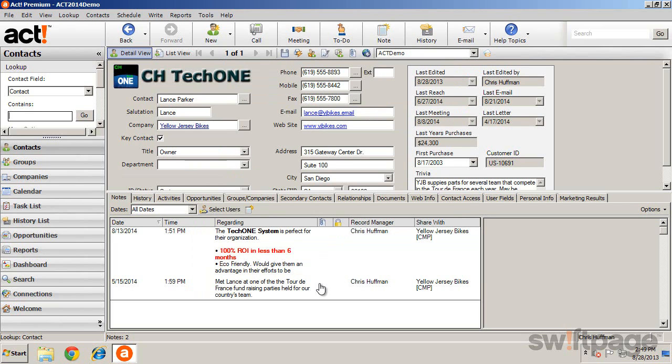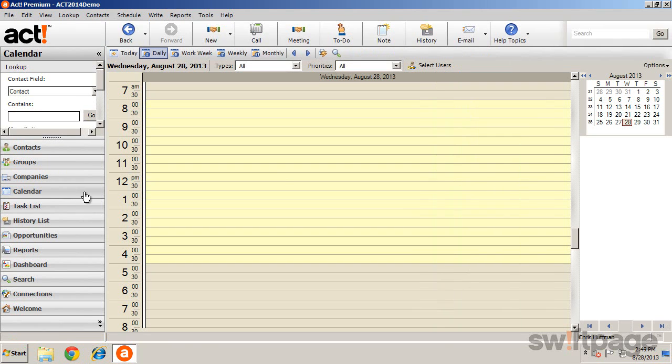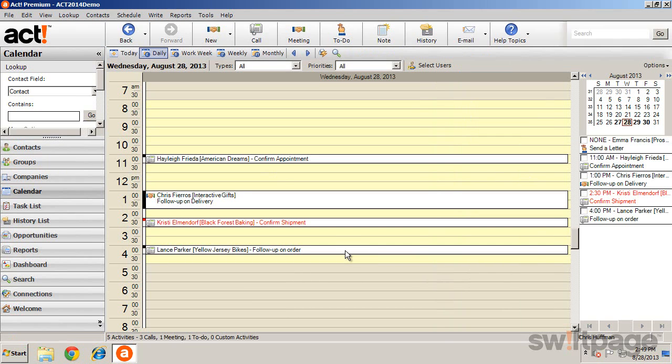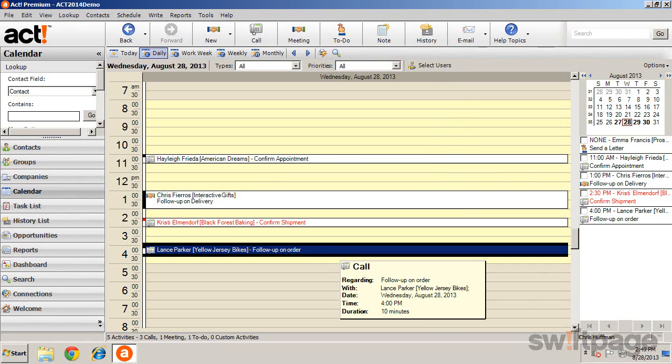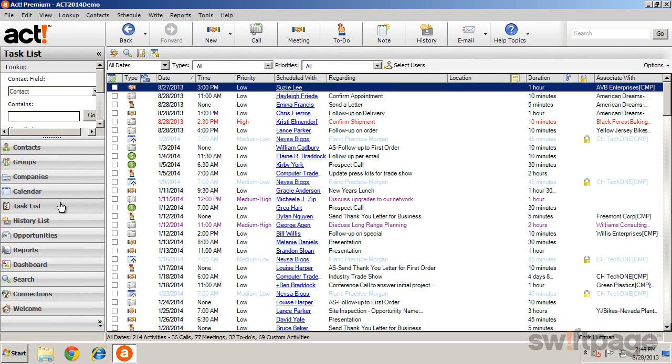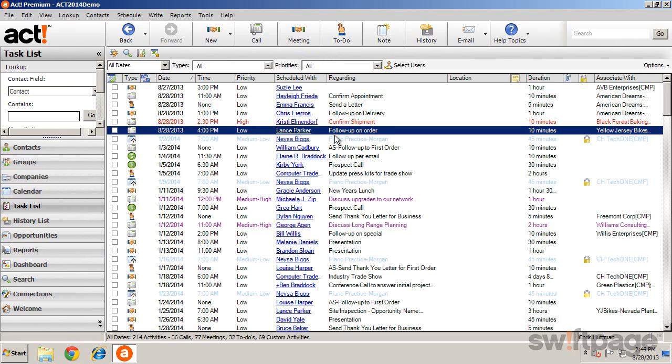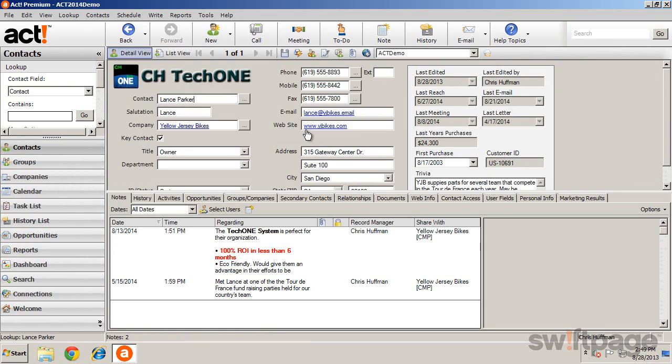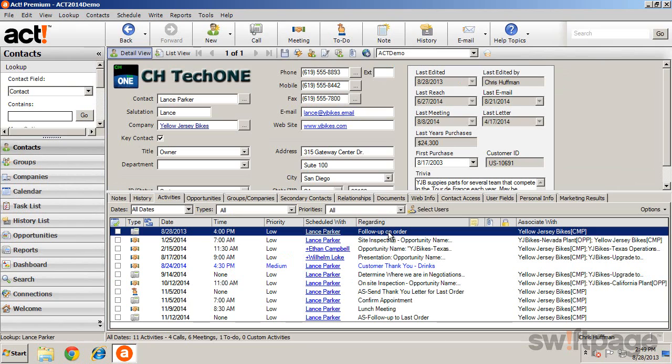After an activity is scheduled, you may view it on the calendar, on the task list, or on the Activities tab of the contact record. When you complete the activity, it's important to clear it in order to create history in the database to include in reports and for your own information.